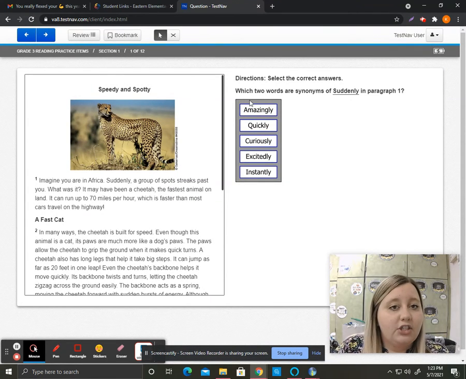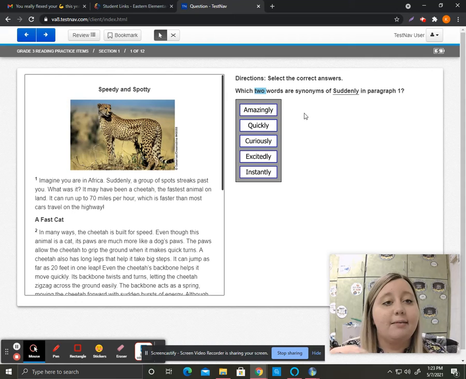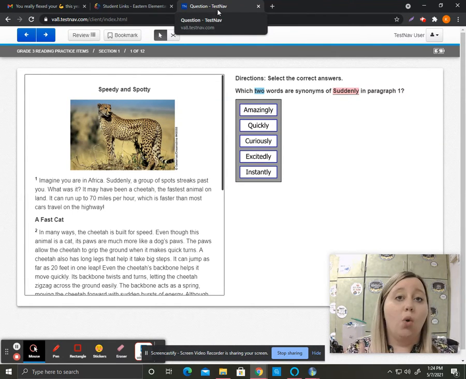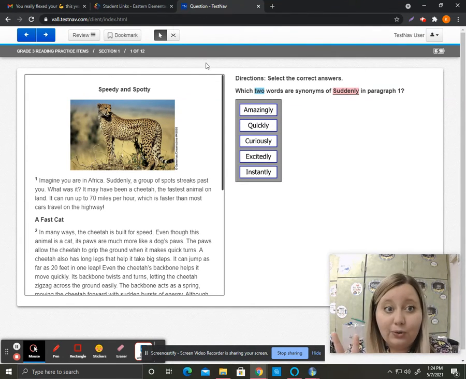So we come to the very first question. Which two words are synonyms of suddenly in paragraph 1? Couple things I want to talk about here. One, I just did the highlight right there by highlighting my word and selecting the highlighter, okay? Also, I highlighted an important word. I highlighted a word, two. That means you must select two, not one, not three, two, okay?